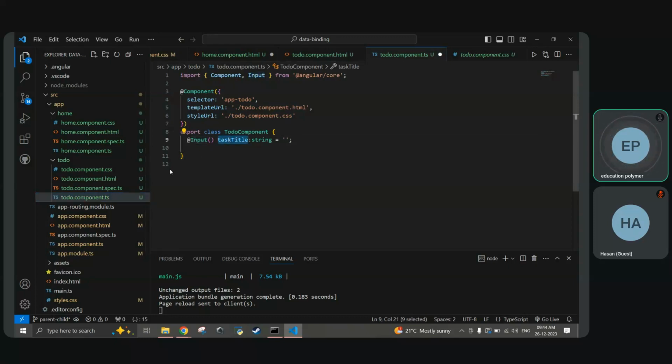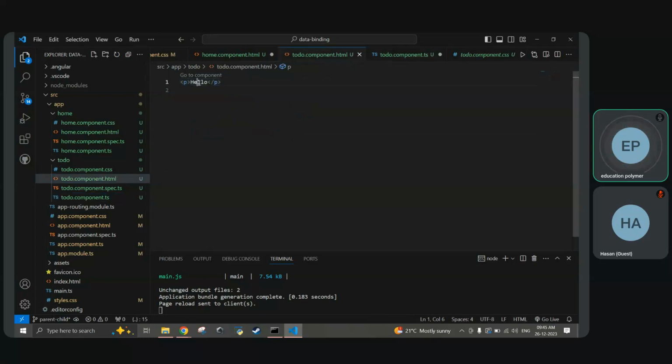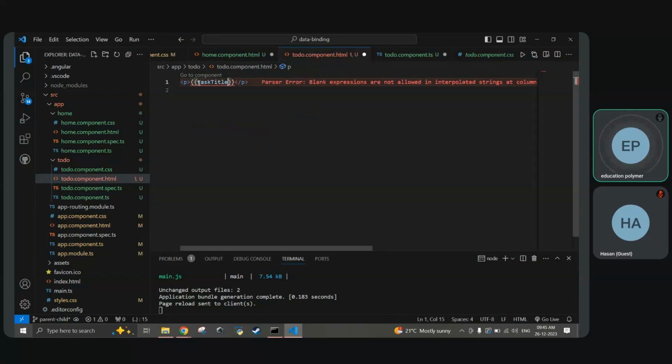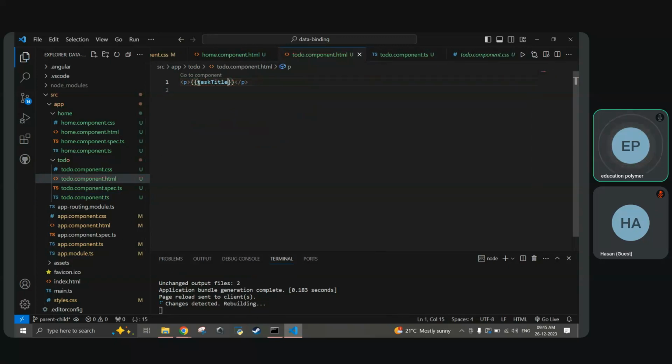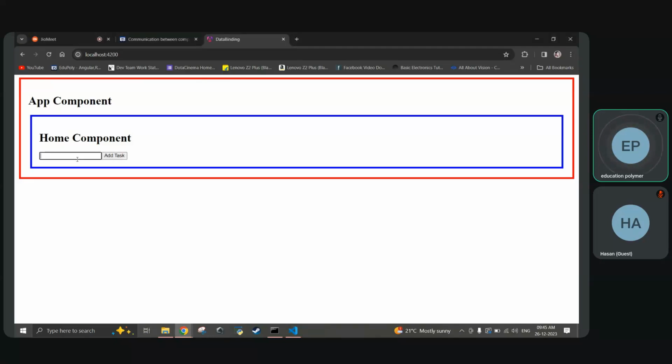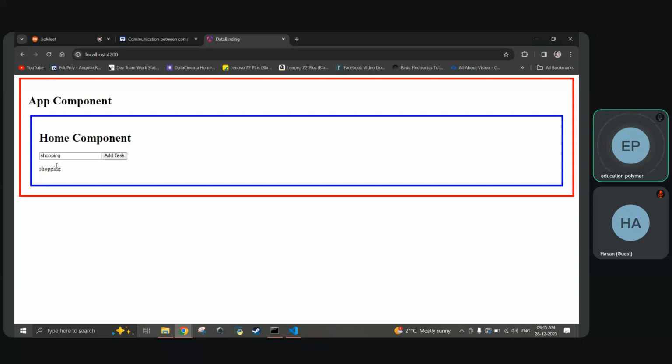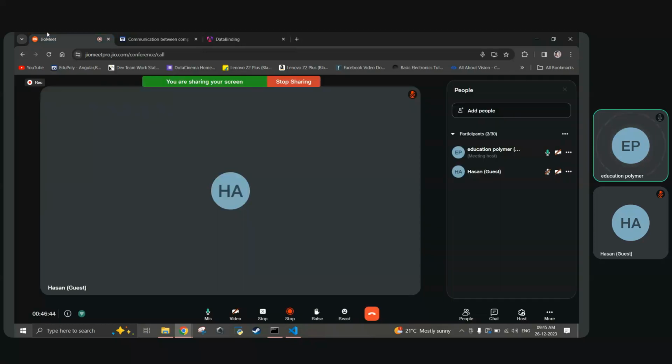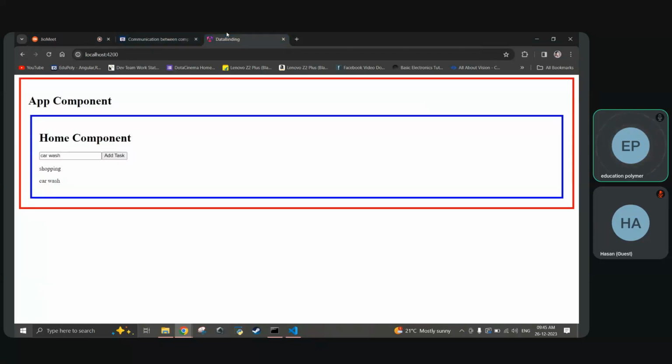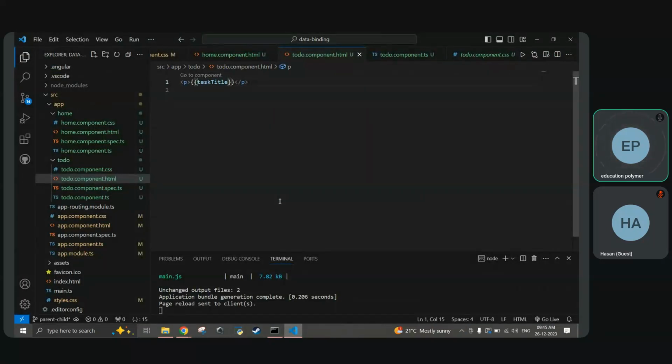The moment it goes there to the child, now this is the task title. So this task title I have to display instead of hello. So I put curly braces here and I put task title here. Now let us see if it is working or not. I type here shopping. Yeah, shopping is coming. Then car wash. Car wash is getting displayed. Okay. This way we are binding the data from the parent to the child.